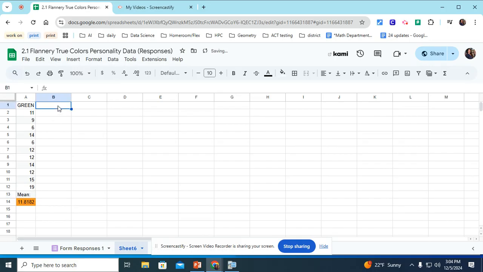Alright, next we need to take the mean and subtract each data piece, each data value, each x value here. So, equals this mean minus the value in front of it, which is A2. If we hit enter, it's very cute, very cutesy, very demure. And if we fill down, here's the problem. If I fill down right now with this formula, watch this.